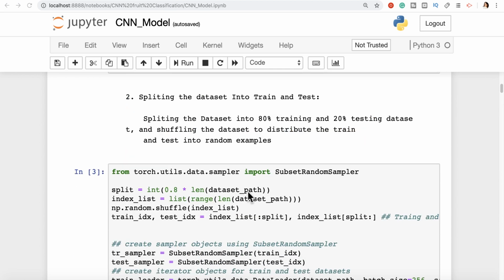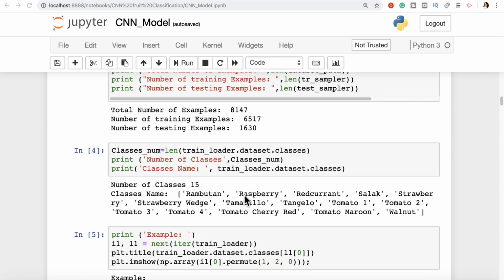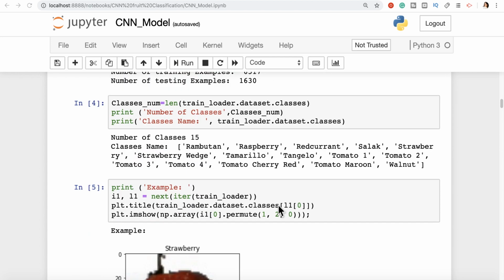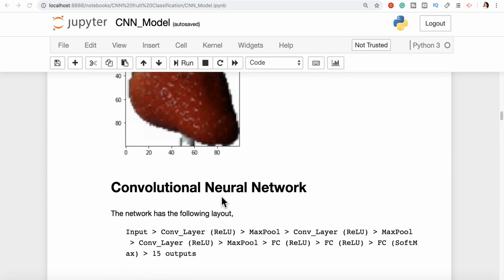In this chunk, as you know, we split the data set into training and testing. So we have 6517 for training and these many for testing. We have 15 classes to classify. And these are the kind of images we are working with.